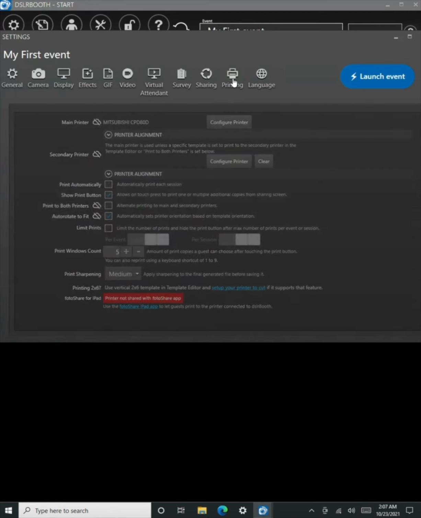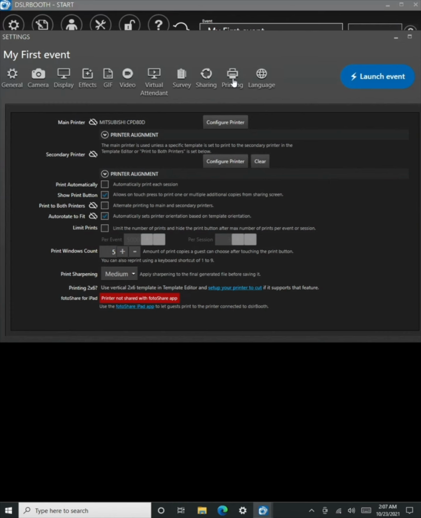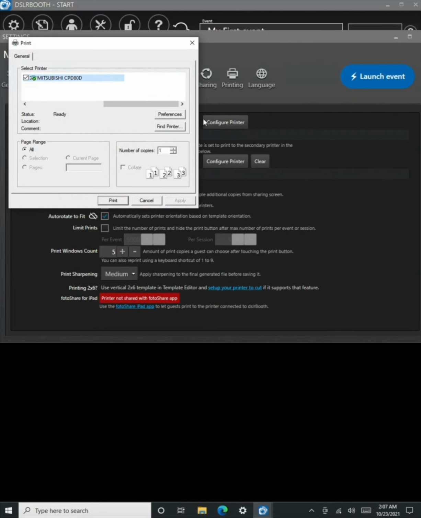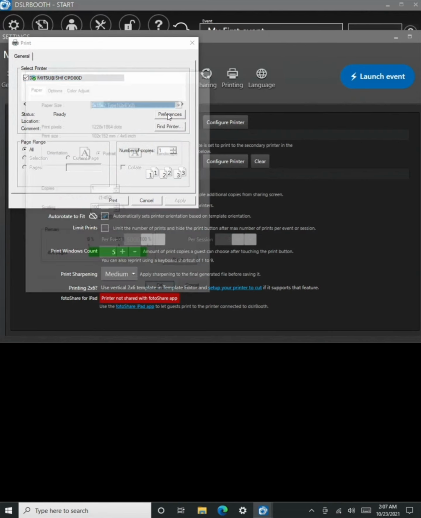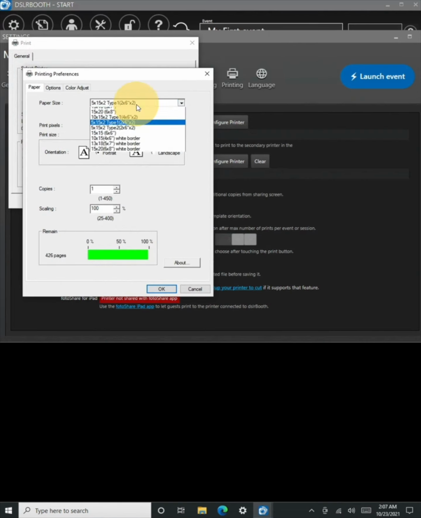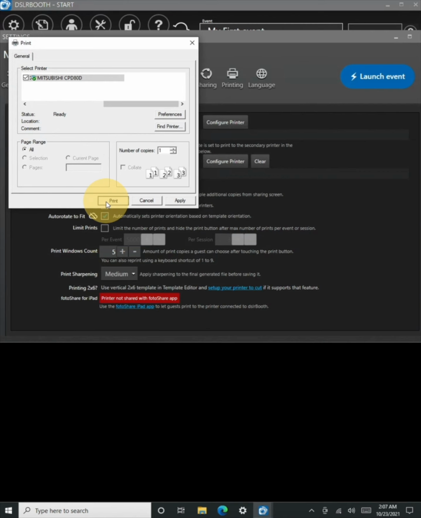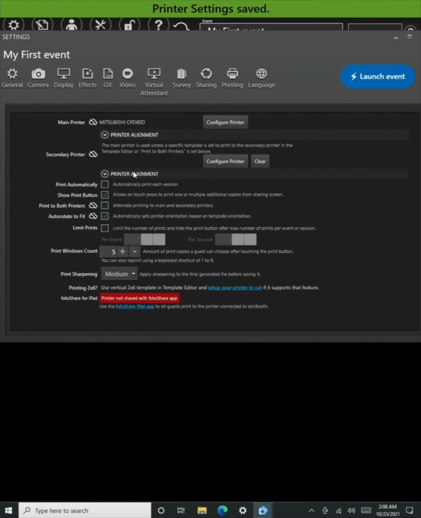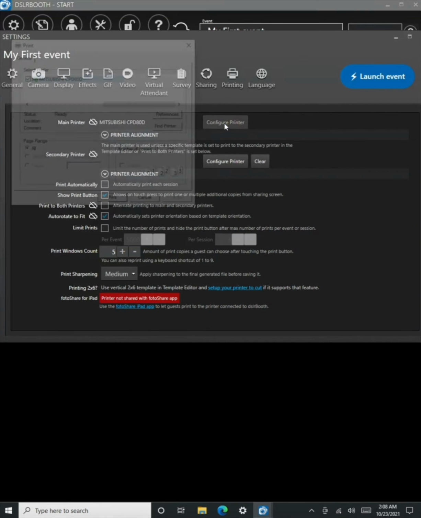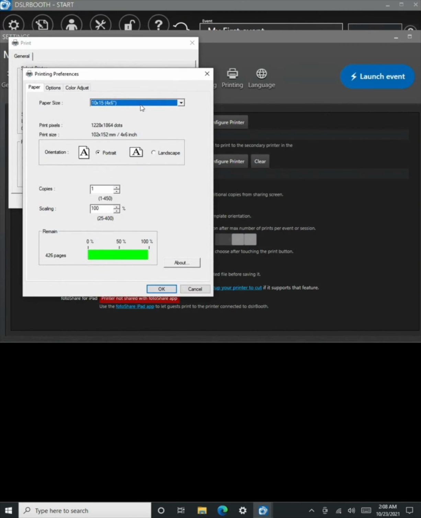The next tab is the Printing tab, which is very important since it's the one that you'll be using a lot. When you click on Printing Preferences, you will be able to choose the paper size that best fits your needs. Make sure to pay attention to the numbers inside the brackets to choose the most appropriate size. For demonstration purposes, I will choose the 4x6 option, which is a commonly used printing size. After choosing the size, just click OK, and then Print, and it will save these settings. You can go back and forth and change the printing settings as you wish.